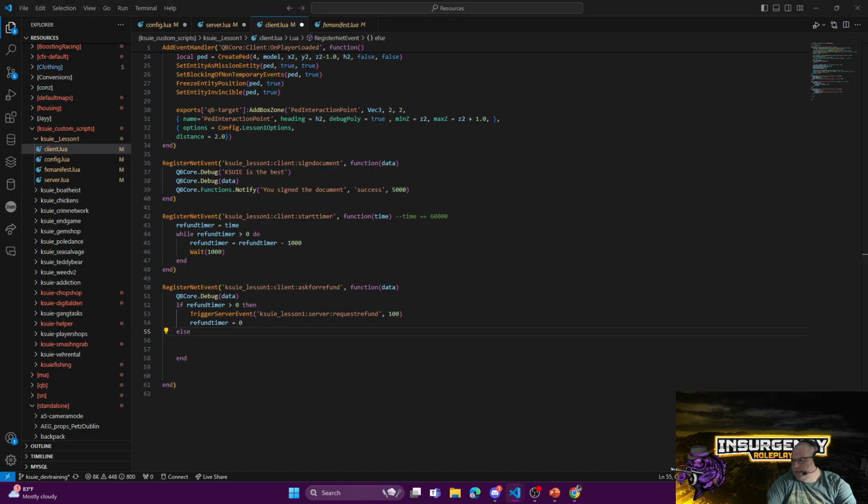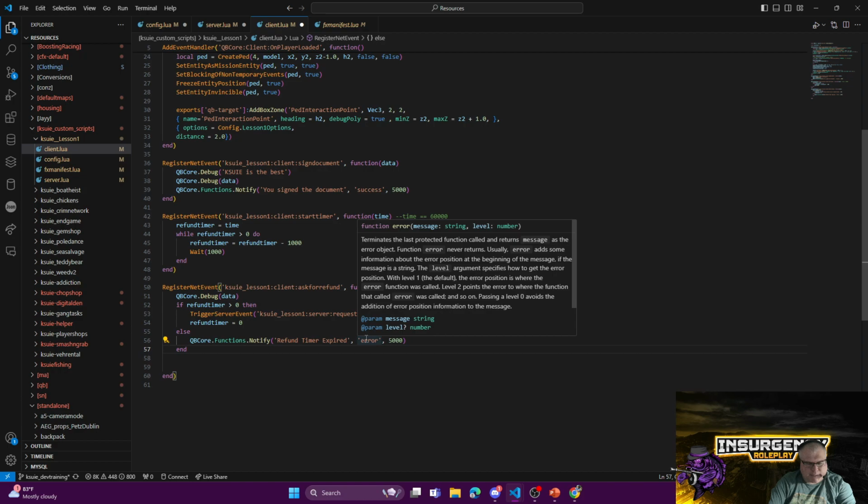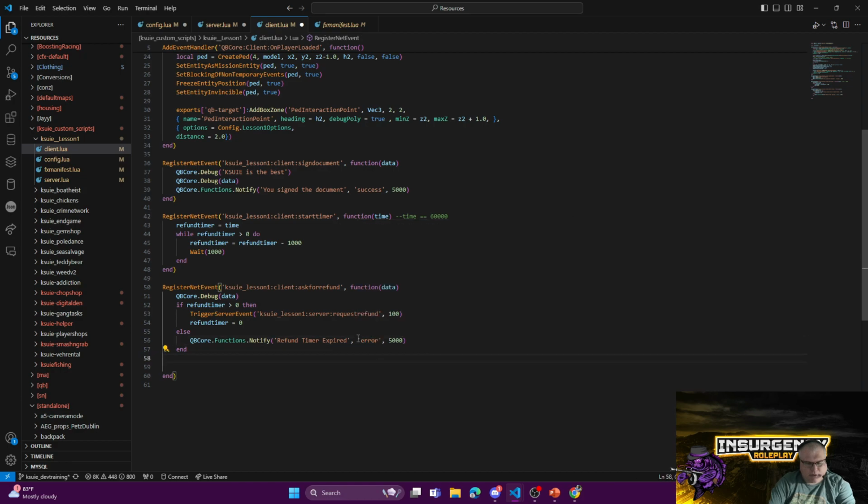Else, we're going to tell them that they are not eligible for a refund, so we're just going to use our QBCore functions.notify, and we're going to tell them that the refund timer has expired. It's going to be red this time because we are using the error type message, and again, 5 seconds on the screen. So that's what will happen if they ask for a refund.